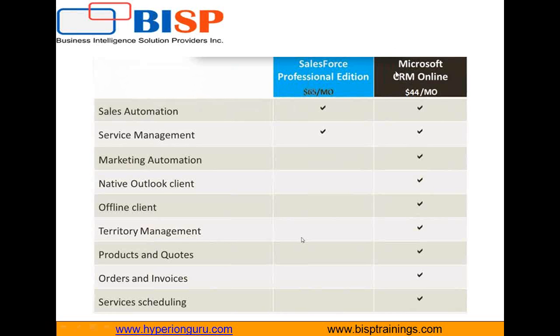So the Professional Edition, at $65 per month, has the basic sales automation and service management, but marketing automation is not included. And in Salesforce CRM, at $44 per user per month, it is included. It has included all the functions. It has all the features like native Outlook client as well, offline client.